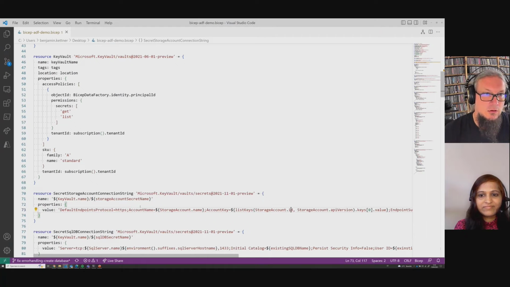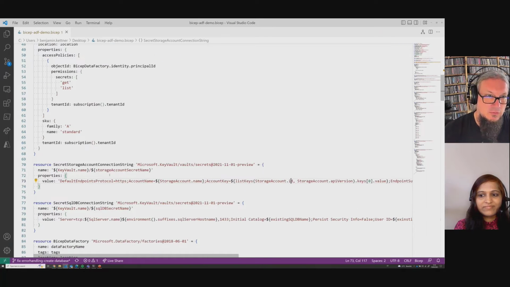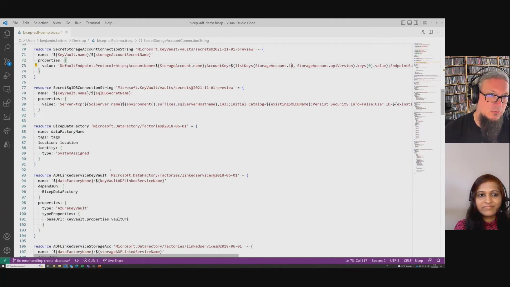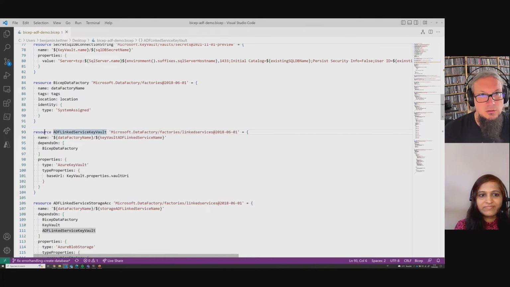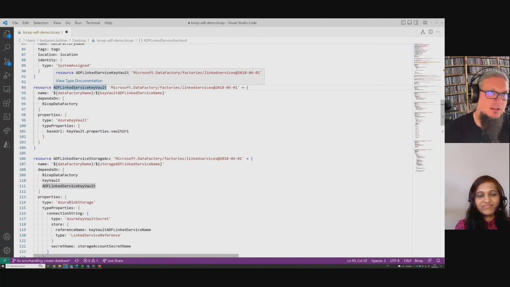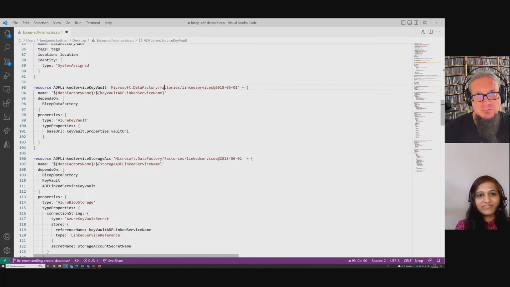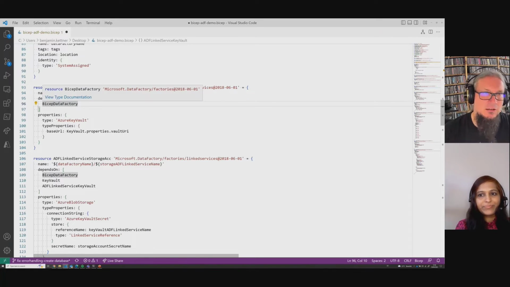And now the linked services. So the first thing that we need to create is a linked service for the key vault. So let's now create a linked service for the key vault. As you can see, the type is data factory, factories, linked services. The linked service, again, has a name. I've given the dependency explicitly, saying it depends on my data factory, because I can only create the linked service in the data factory if I have the data factory.